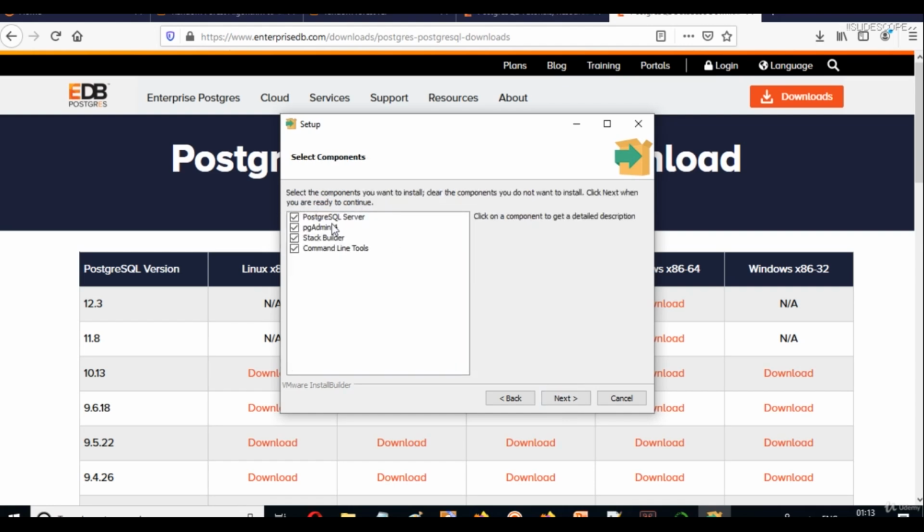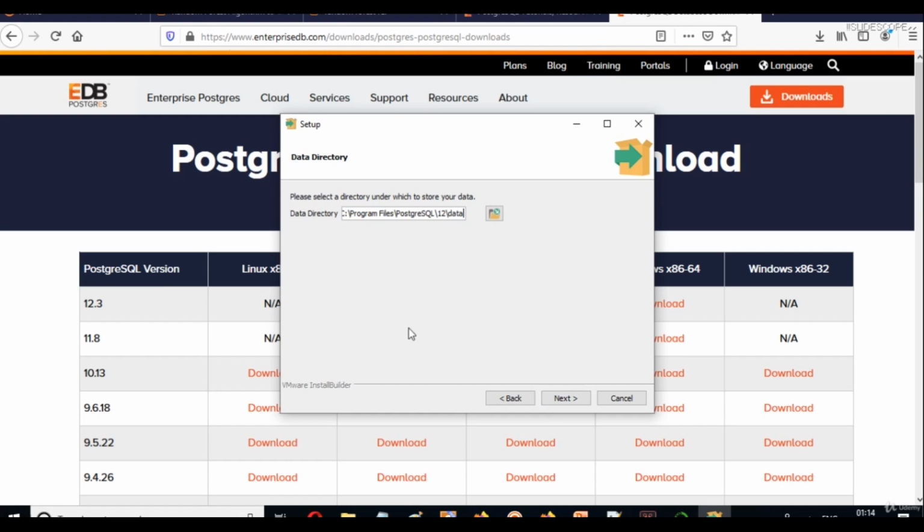Then it is giving me these options: PostgreSQL Server, pgAdmin 4, Stack Builder, and command line tools. Earlier, pgAdmin was installed on my computer. So if pgAdmin 4 was installed, you can uncheck this option. If you want to include pgAdmin 4, keep it; I removed pgAdmin 4. But if you have any of these software installed on your computer, make sure that you do not check that. I will click next, and again you will see it is asking for the data directory.